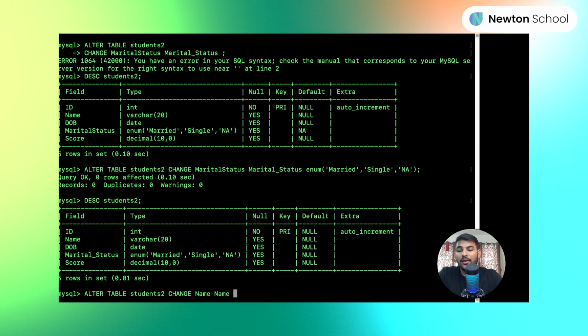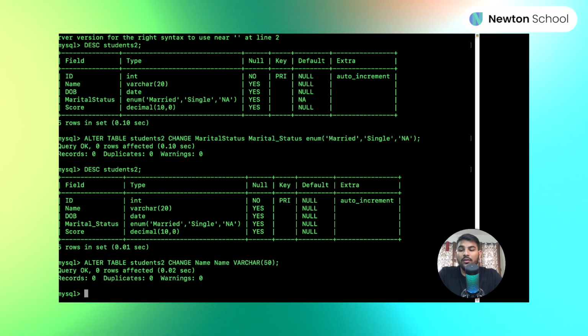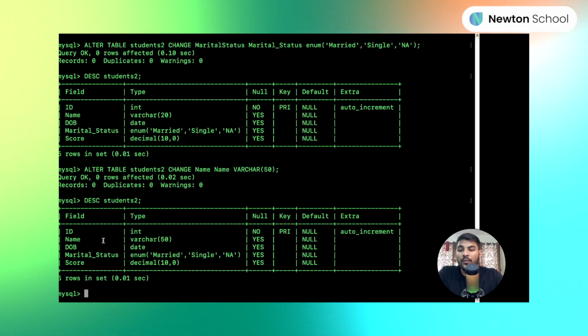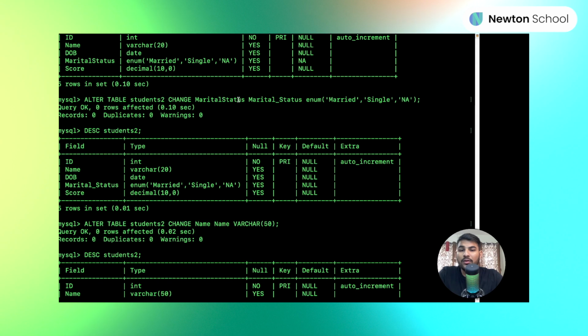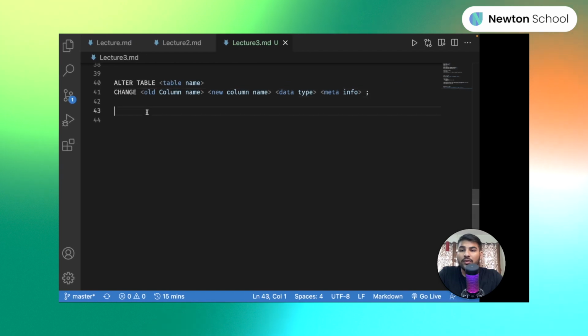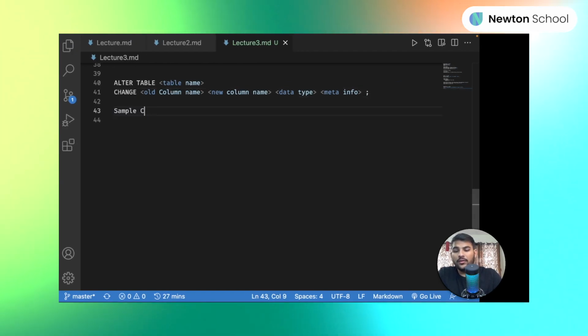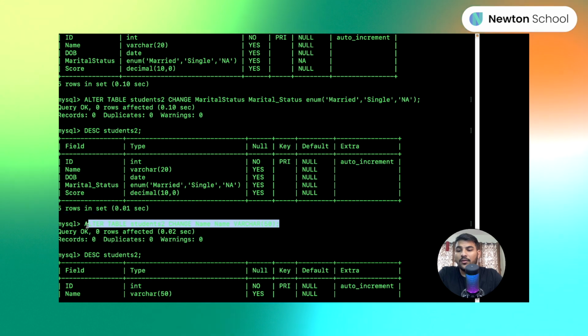So I will write varchar, and now I want to increase the length as well. So I would do it as 50. Okay, varchar 50. Now you can see the name column has remained the same, but varchar 50 is the new type of it. Let me quickly put these changes in the sample command so you can try as well. Control C, sample command. And again this other table, other command.